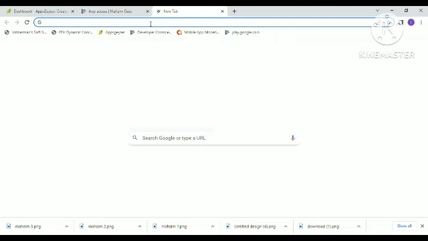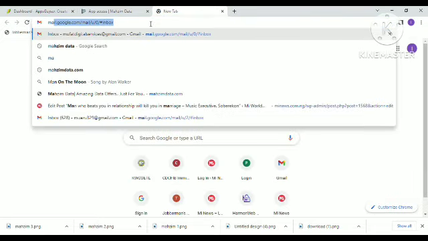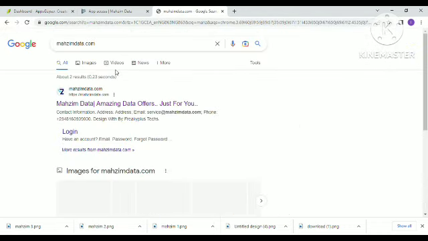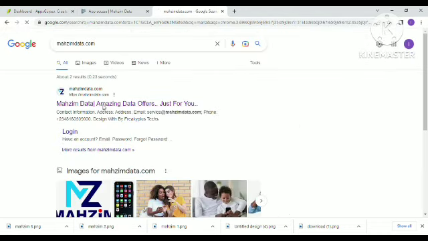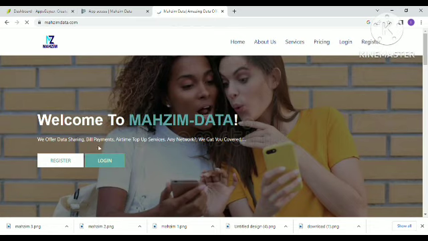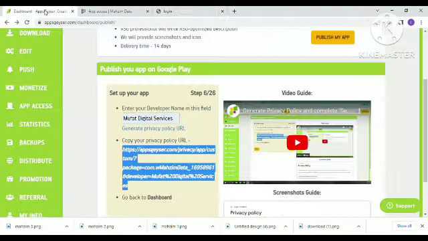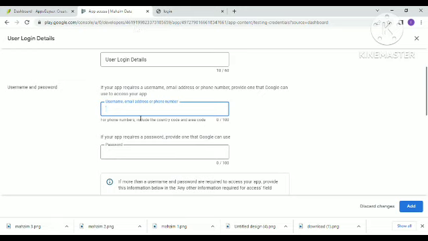Let me quickly visit the website, magazine data.com. Let me see what they are asking for to log in. They are actually asking for email and password, and I already have an account with them, so that is what I will be entering here. I have my email address here.